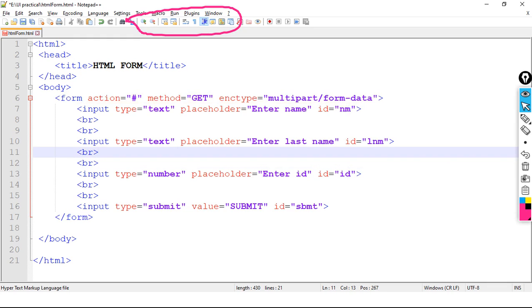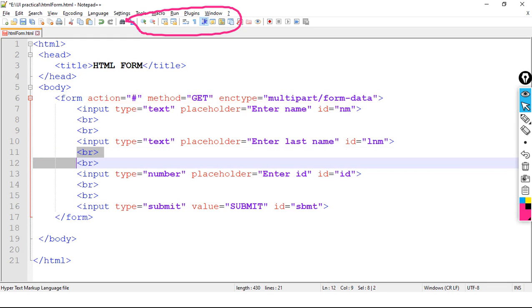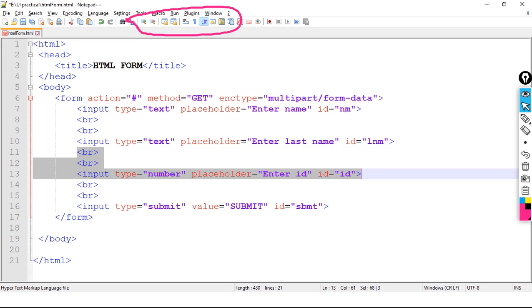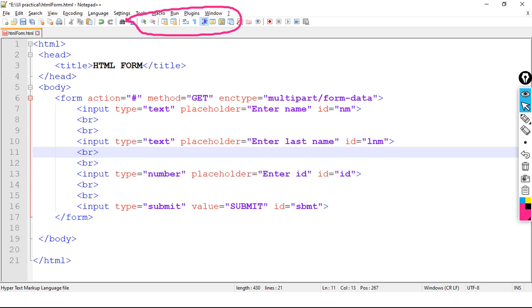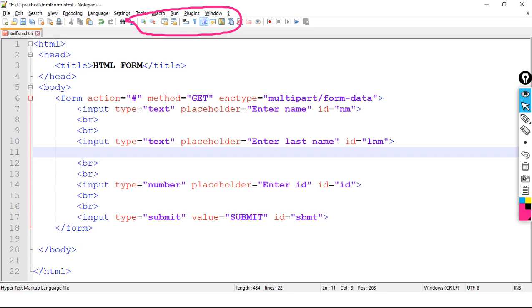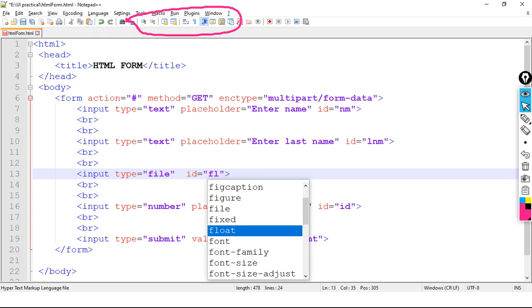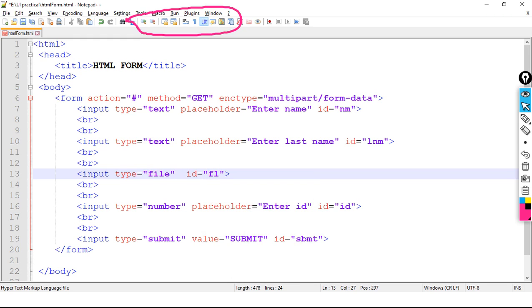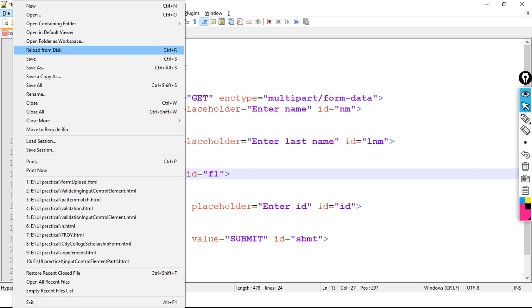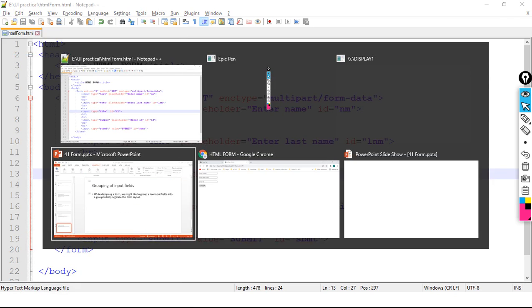Now what I am doing, I am using input type equals file. See here, input type equals file. Placeholder, no, I don't need a placeholder now. ID is FL. Okay, now save the code and let me refresh.